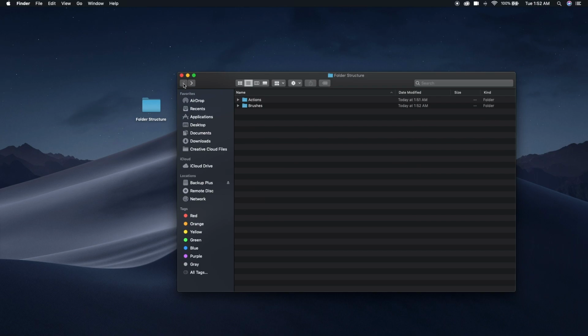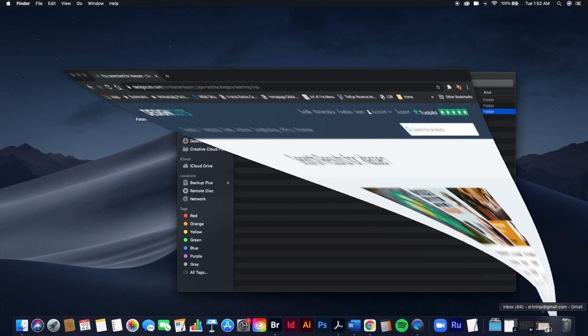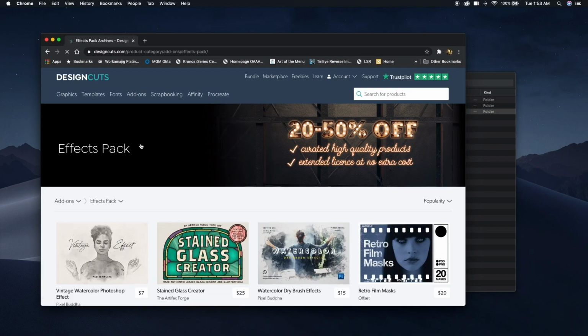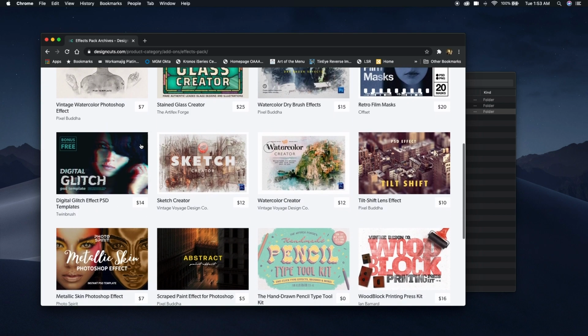Next, we're going to move on to effects packs. This is pretty easy to confuse with actions, and you could probably combine them into a single category if it's too confusing. The main difference is that effects packs can contain multiple media types to achieve the effect. They might include actions, brushes, overlays, textures, presets, and more in one effect pack.